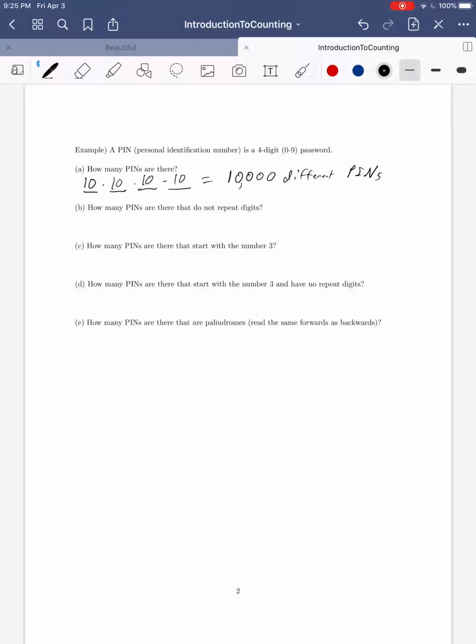So in other words, what we're saying is that there are 10,000 different pins out there. That's pins like 9523 or 5555 or 3320, right? All of those are part of those 10,000 different pin numbers.